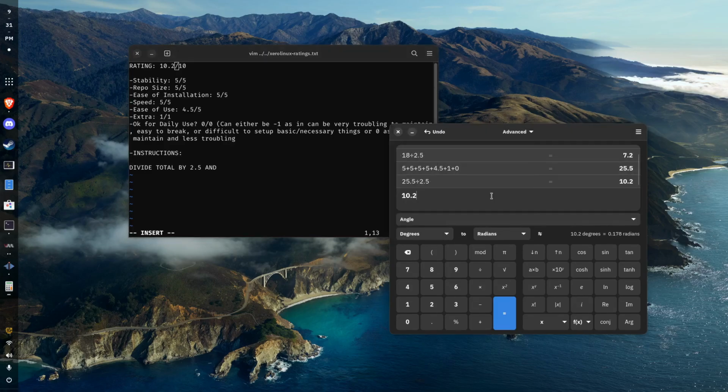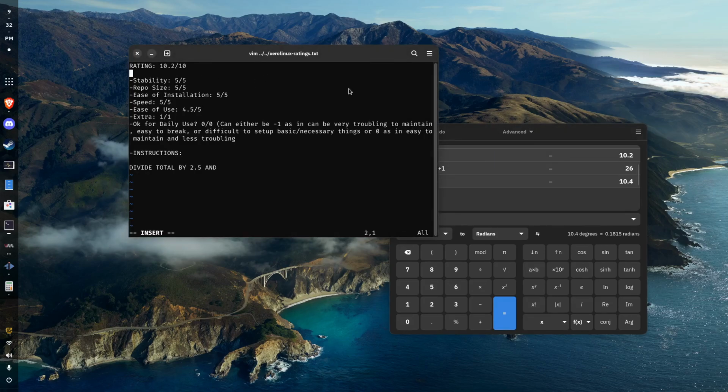Now the highest that distro can get is, well, 5 plus 5 plus 5 plus 5 plus 5 plus 1, divided by 2.5, and that would get you 10.4. So 10.4 is the new high. So this one's pretty high up there.